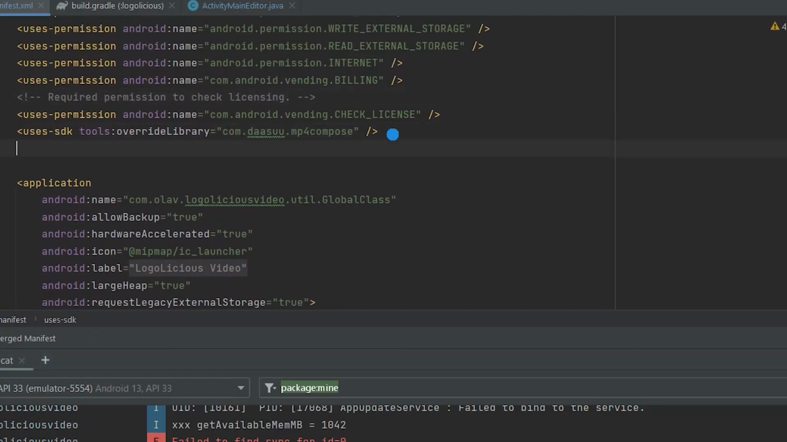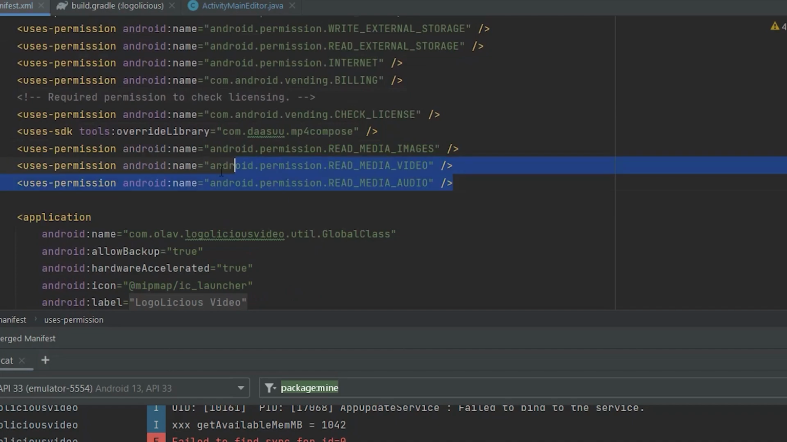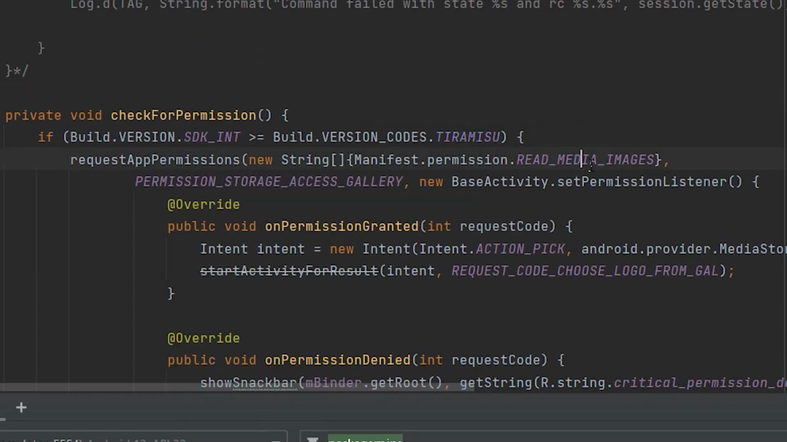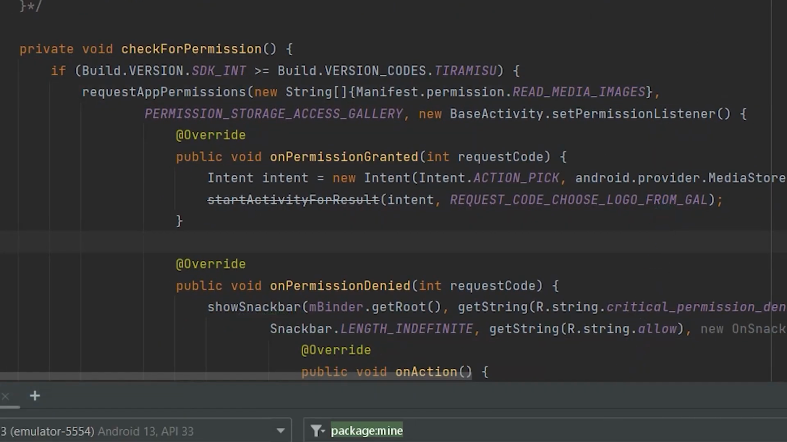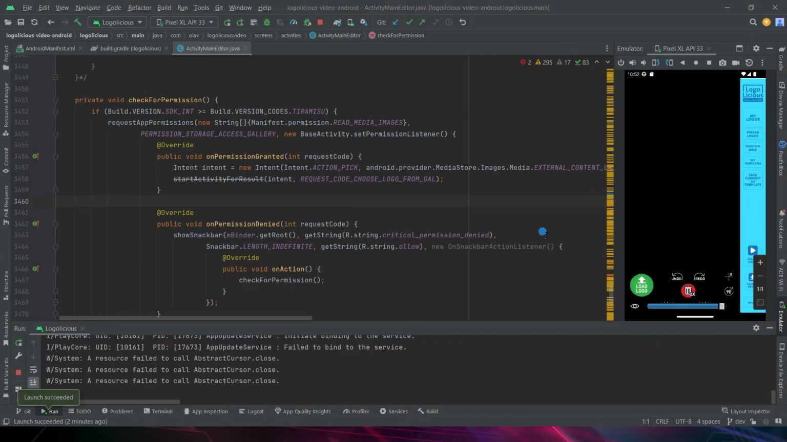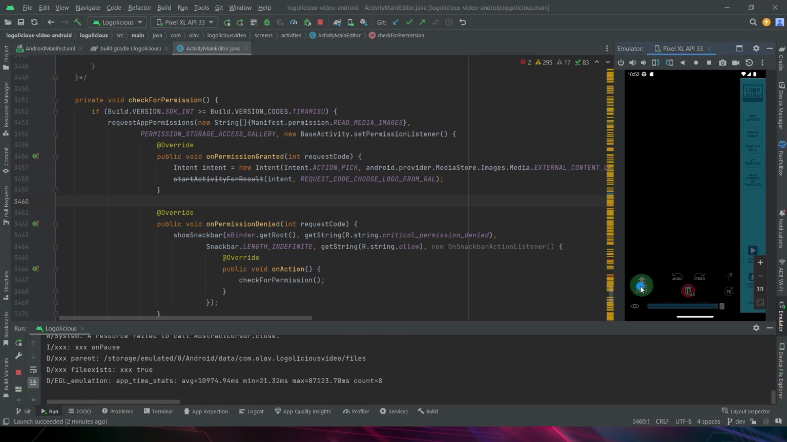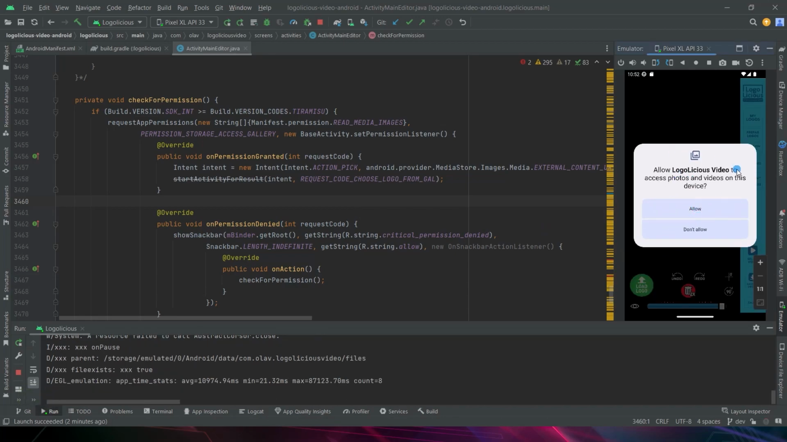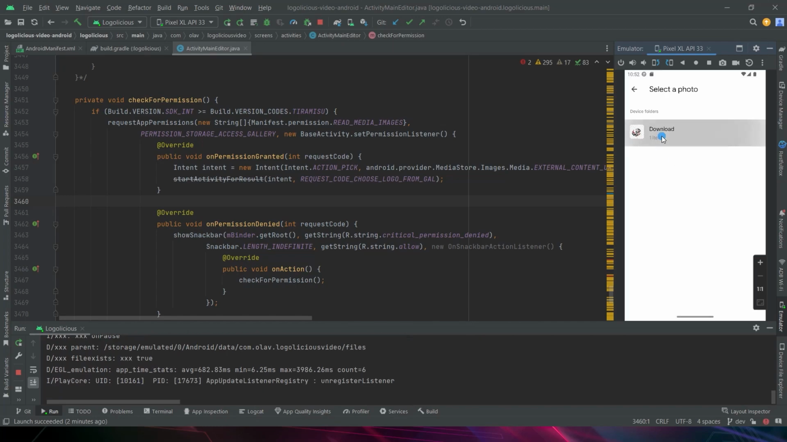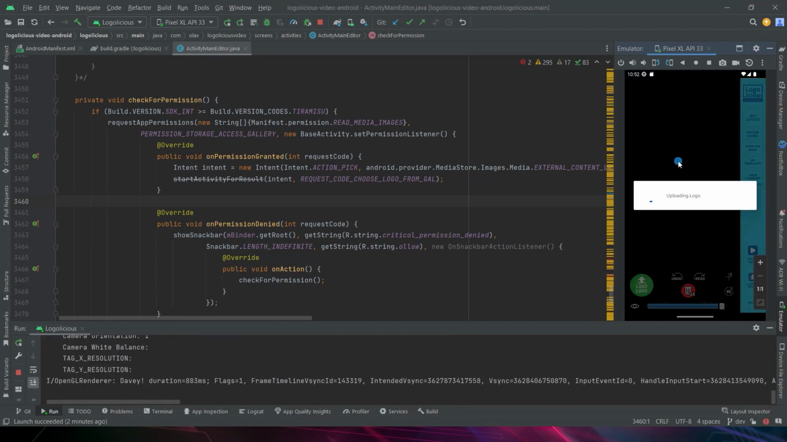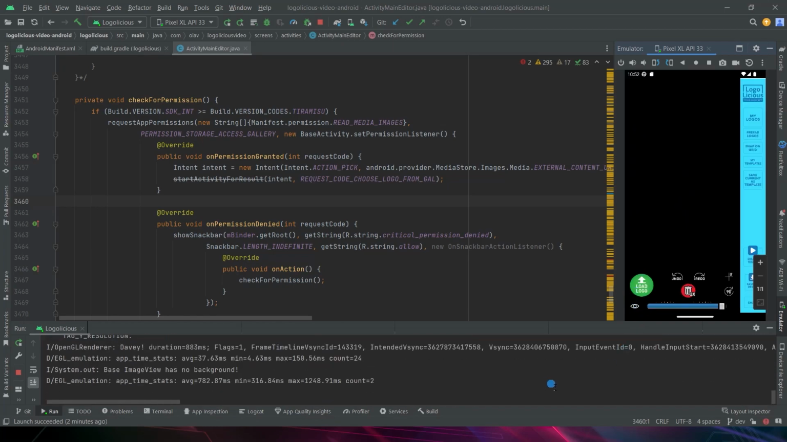Just go to your manifest file and add these permissions. And in your Java code, just add a runtime request for the permission you need. And don't forget to add an if statement for Tiramisu. Now, when you check your app, you can see this permission and allow it, then you're good to go and you don't have that error anymore.